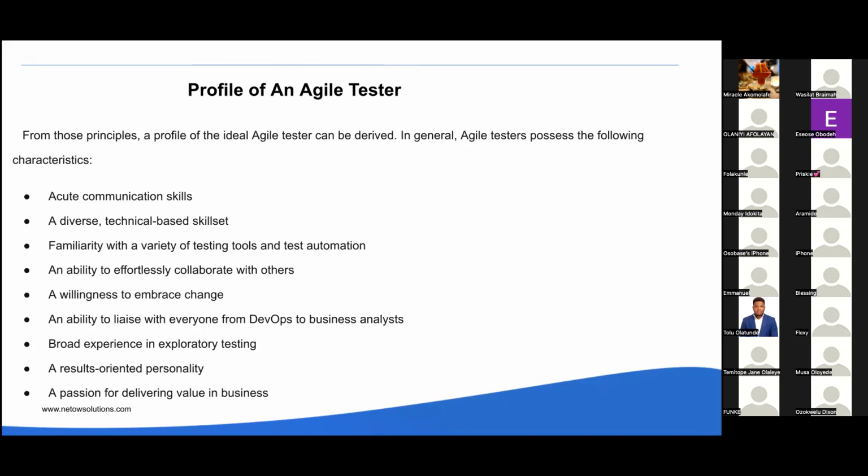Then also, you should have a broad experience in exploratory testing. Then you should be a result-oriented person. And lastly, you should have the passion for delivering value in business. So the fact that you might not possess all of these characteristics, right? But with experience, with time, on the job, you basically have to.